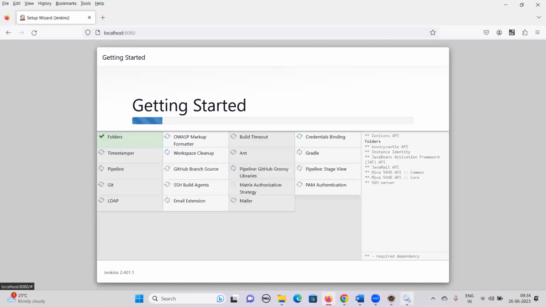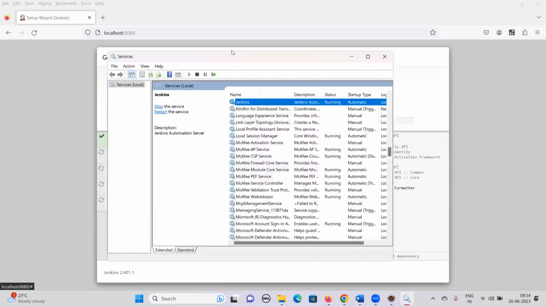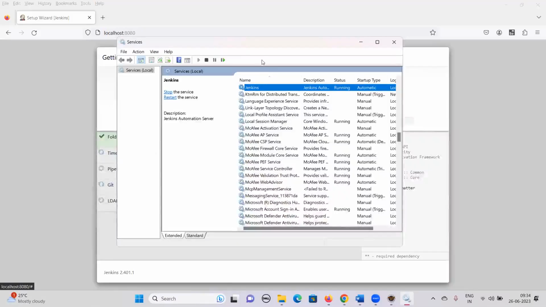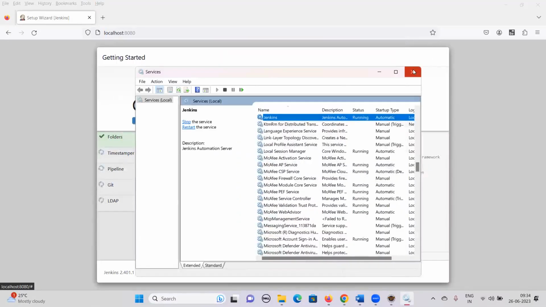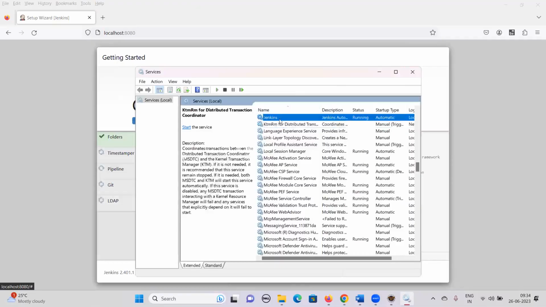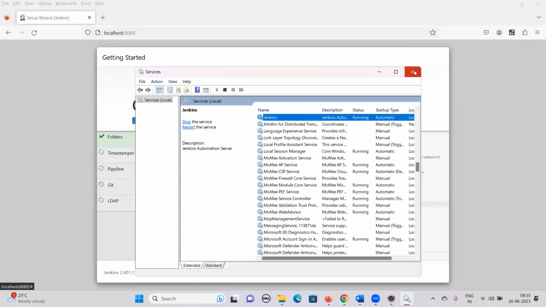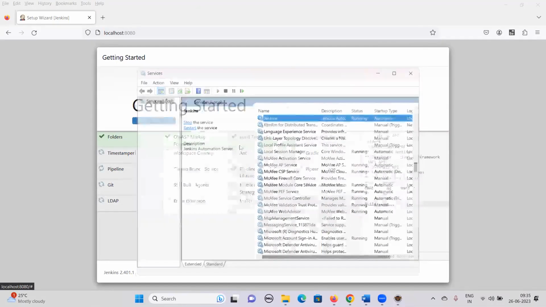Now initially we had some hiccups because those folders were already there, so it was not overriding them. So I've just removed them and I'm installing freshly. Now you can see that the Jenkins job is running. Services. Okay, it will take some time to load this.